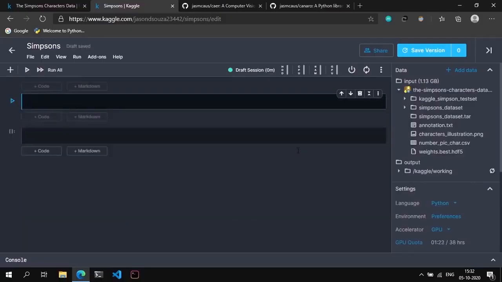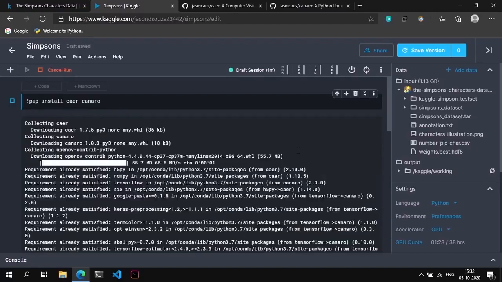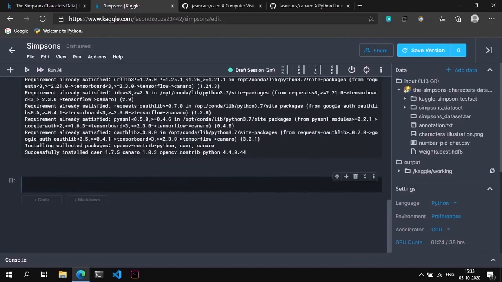The first thing I want to do is we're going to pip install Sierra and Canero. The reason why I'm doing this again is because Kaggle does not come pre-installed with Sierra and Canero. I did tell you to install it on your machine, and the reason for that is because you all can work with it and experiment with it. So once that's done, go ahead to a new cell and let's import all the packages that we're going to need.